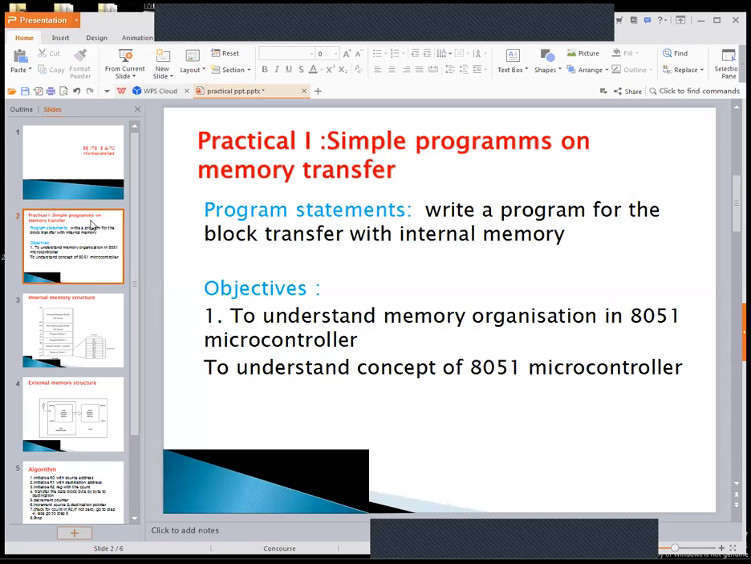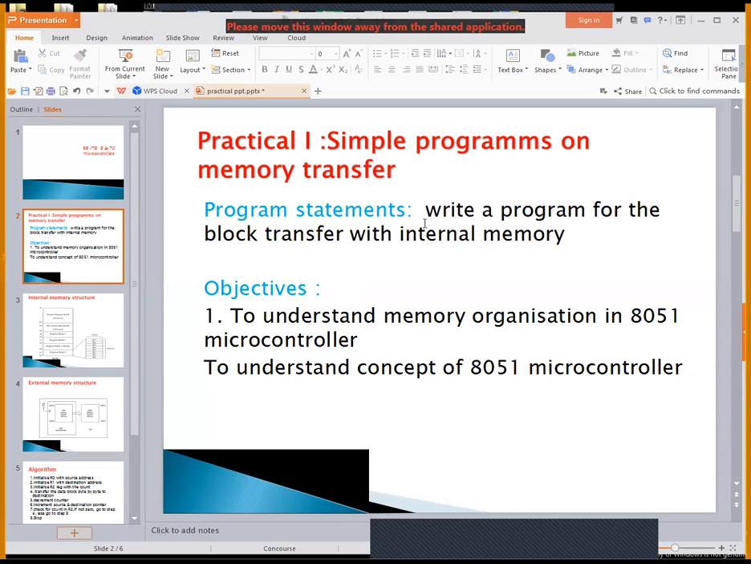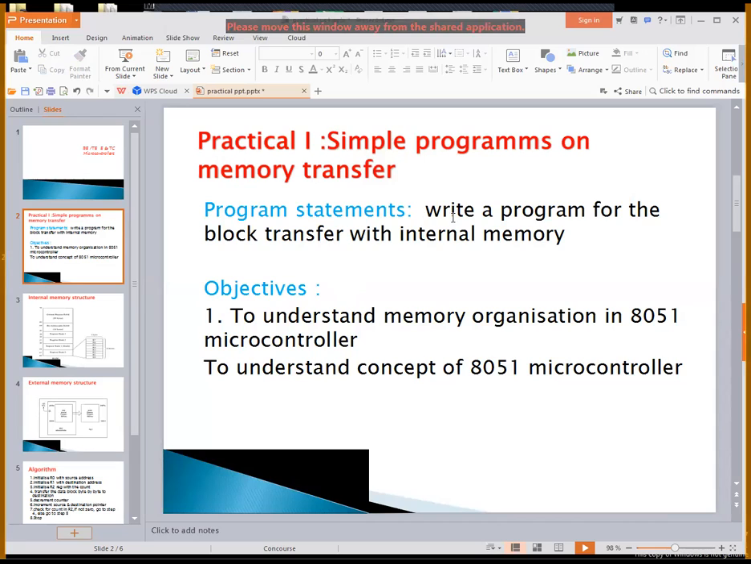Hello friends, today we see the microcontroller subject for third year ENTC, and we see the practicals related to microcontroller. The first practical is a simple program on memory transfer. The program statement is: write a program for the block transfer with internal memory.